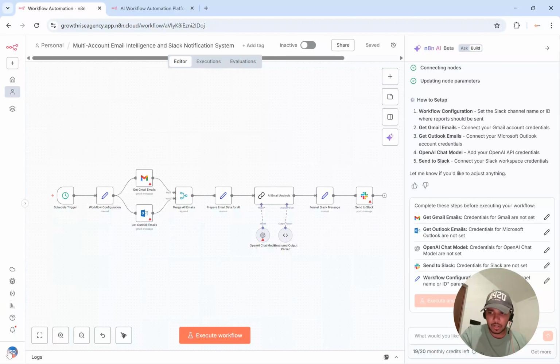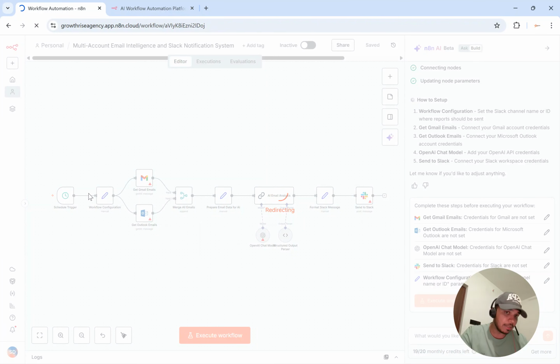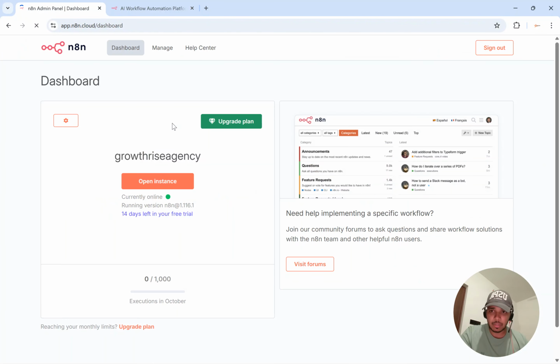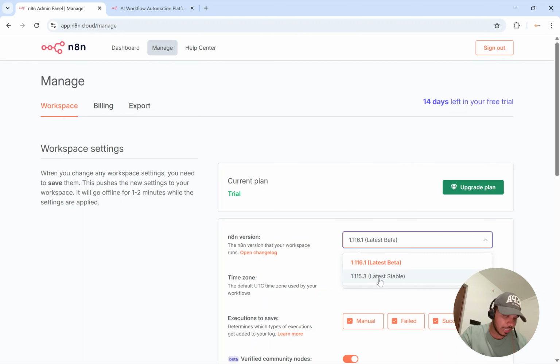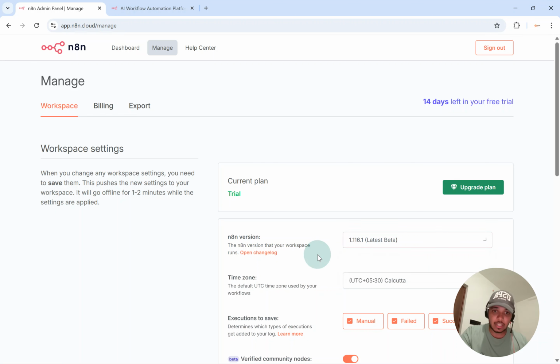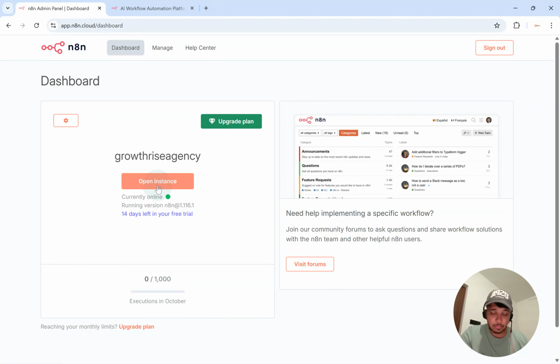And then once you sign up for it, you also need to do one more thing, which is upgrade to the latest beta version that they have. So it's something around 1.116. By default you could be on something like 1.115, which is a stable release, and then you have to upgrade it to 1.116. Once you do that, it might ask you to restart the server and all of that, which is fine. So you do that, and then you go to your N8N instance.